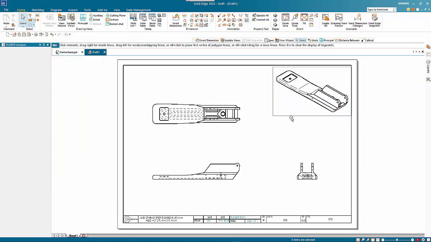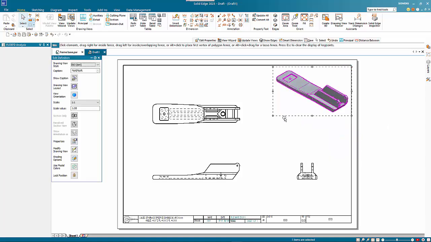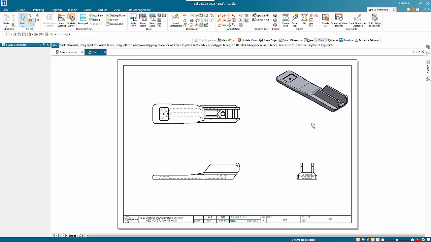And you'll see immediately that that has a grey border around it. That means that that drawing view is out of date. So if ever you open a draft file and see a grey border, then you'll need to do an update. I'm just going to update this individual drawing view, and you'll see that we've now got that, which has the shading as requested. If that had been coloured in the part, then that would show up in here.